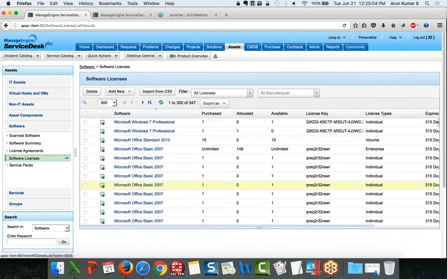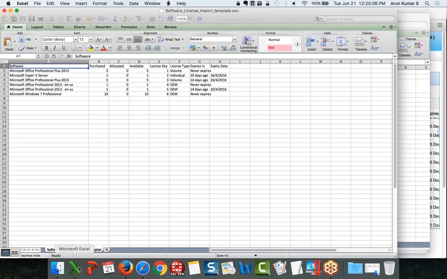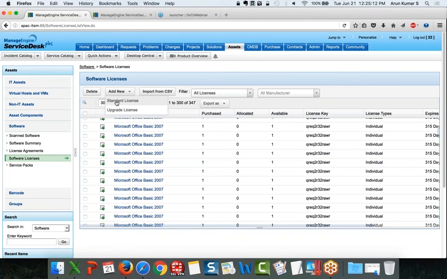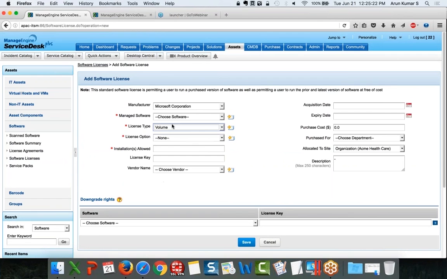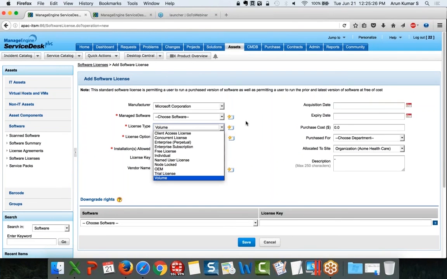So the option to do that is going to be clicking on Add New and providing the proper information. If you're going to be adding it manually, you can do this here. So you can just select whether it is a volume license or whether it's going to be a CAL license, all that license information can be mentioned. You can also tell how many installations are allowed, and then first create the software license.